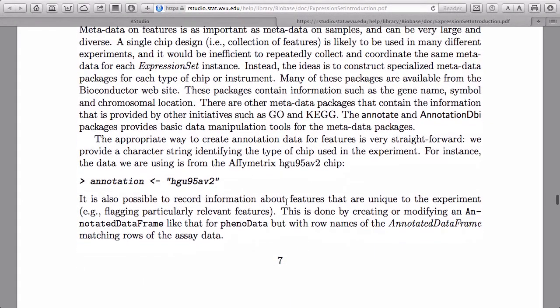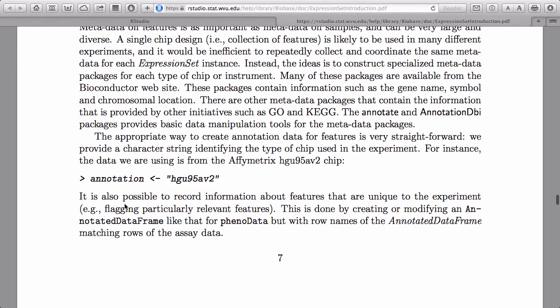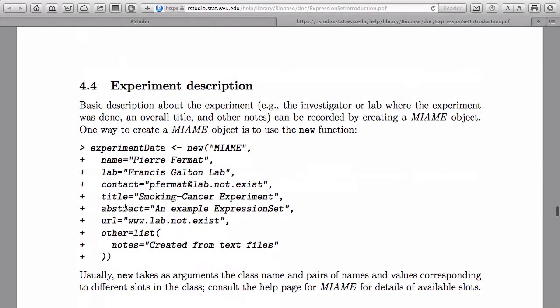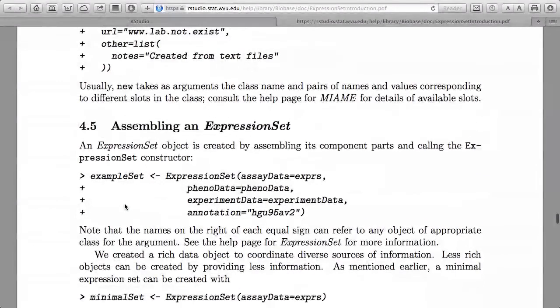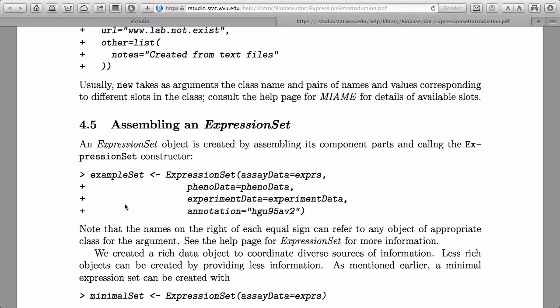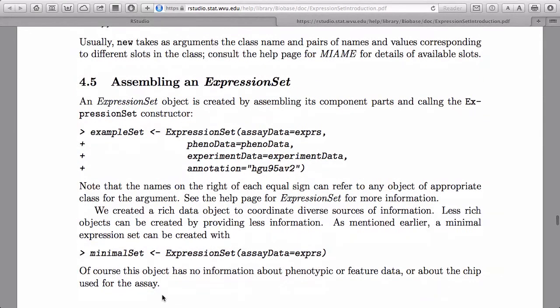In this case, we also have this particular thing right here, the human genome, and we can pull in that type of information. We have experimental design information. All of this gets put together into what's called an expression set. So an expression set contains all that information. When you're analyzing data in Bioconductor, it uses these different sources of data.